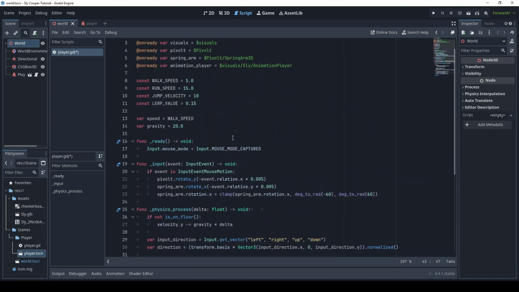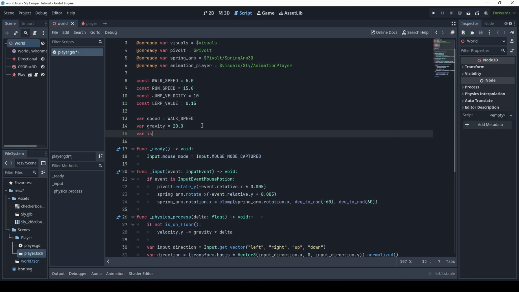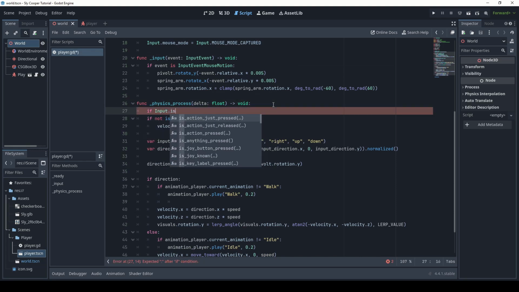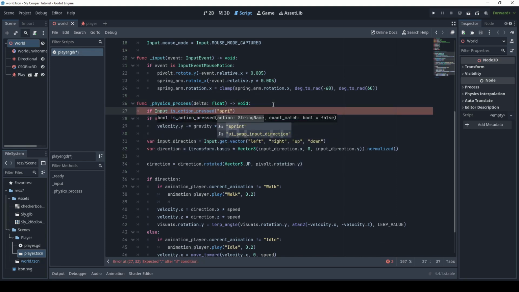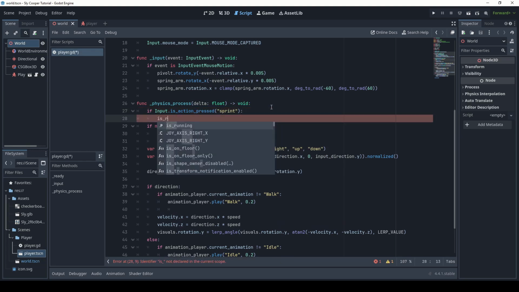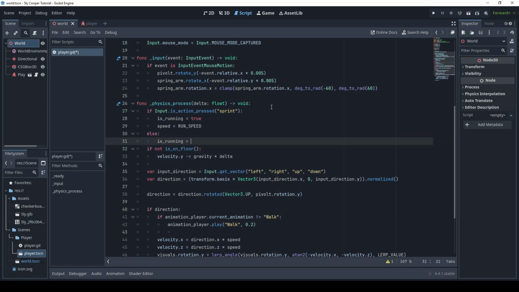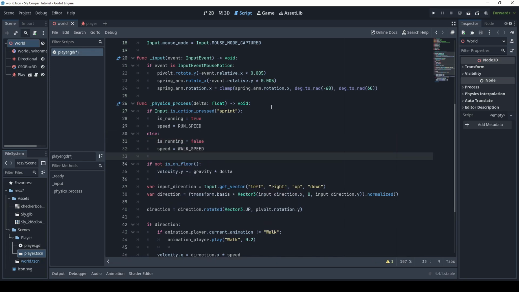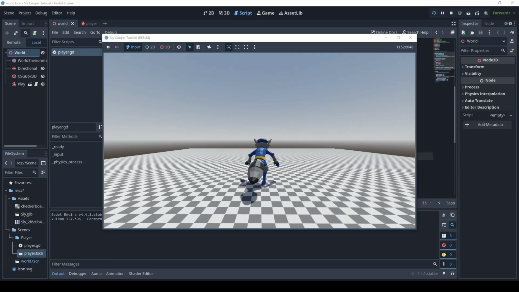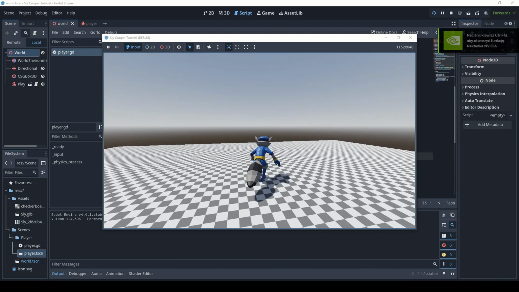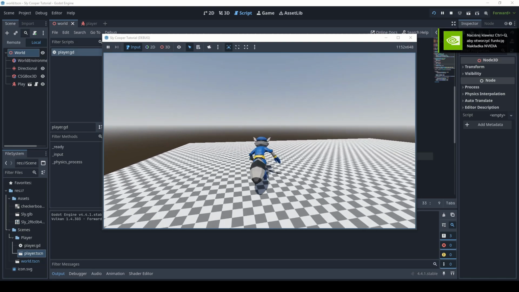Now we introduce another variable, is running, which will track whether the player is currently sprinting and set it false by default. In the physics process function, we check whether the sprint key is being pressed. If it is, we set is running to true and assign the run speed to speed. Otherwise, we reset is running to false and assign walk speed back to speed. Now, when we run the project, the player will move at the normal speed by default. But when we hold the shift key, the player will move faster.